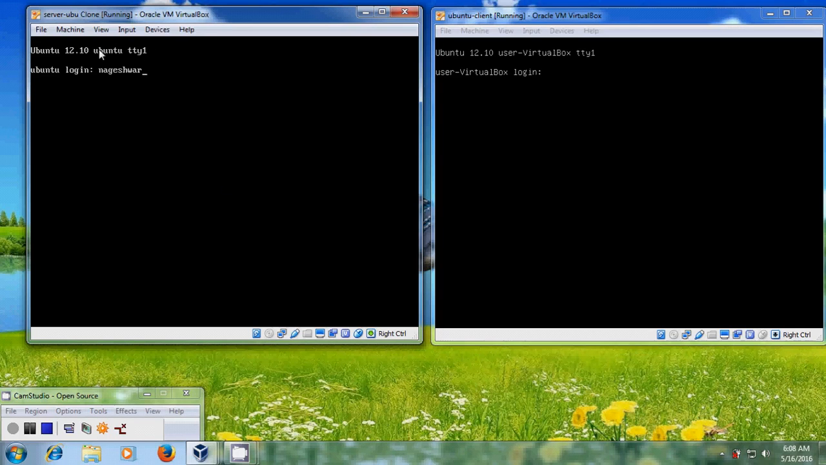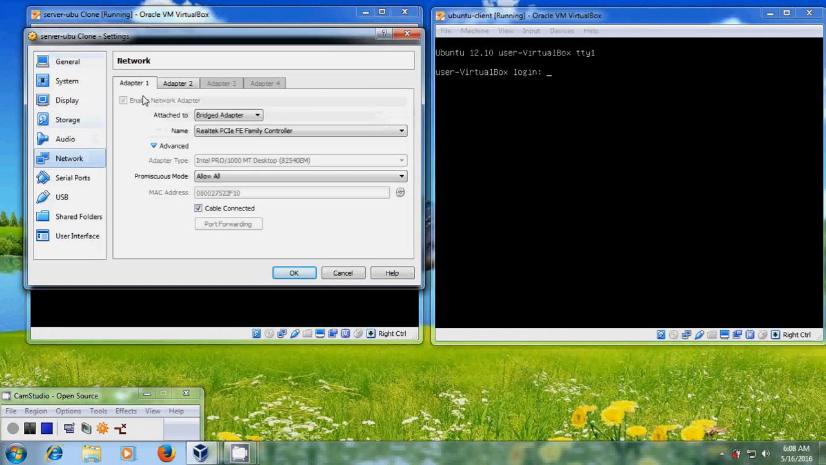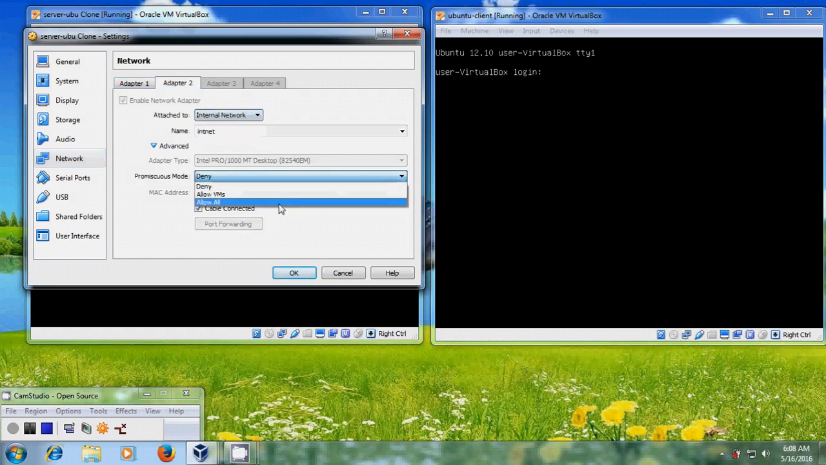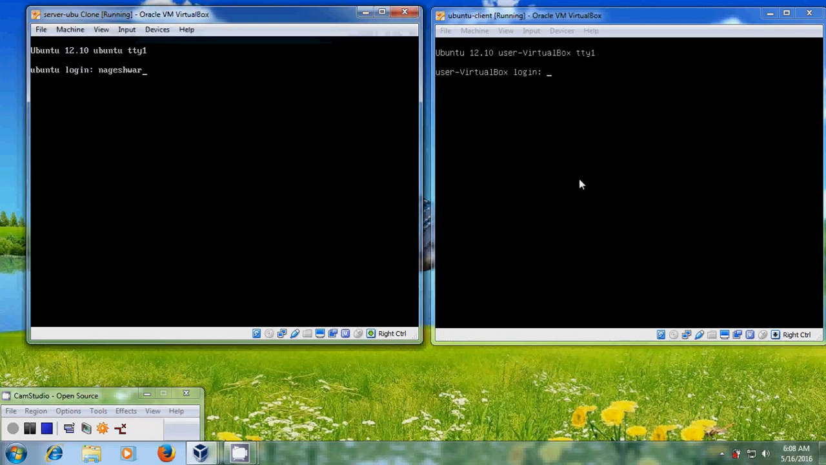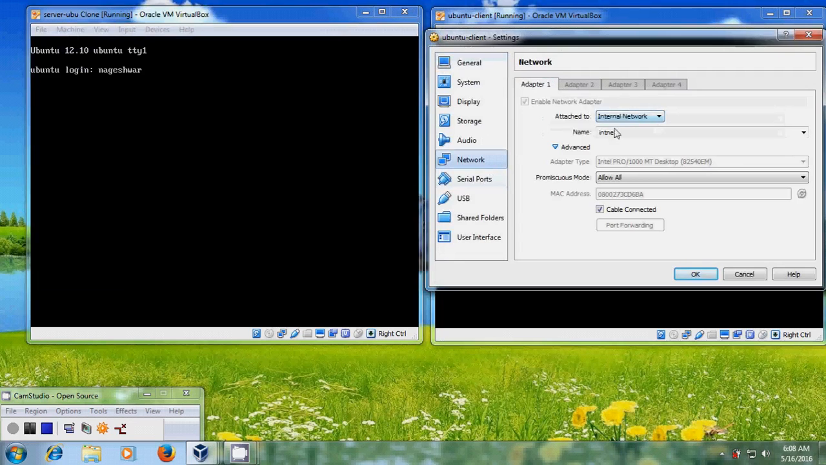And before login, make sure that in network settings for server adapter 1, please select bridge adapter. And for adapter 2, please select internal network. Similarly, for client system, come to settings, network, and here please select internal network.